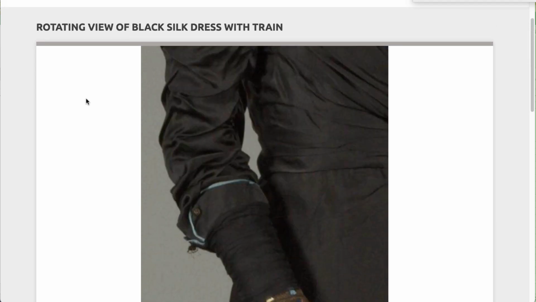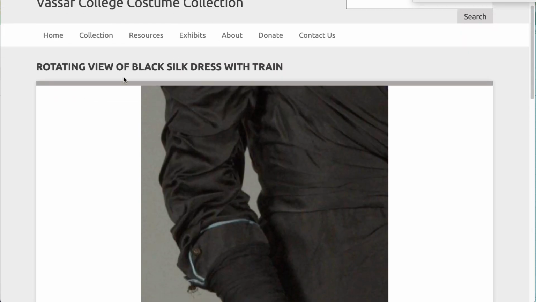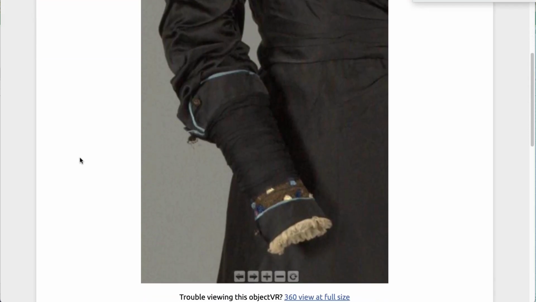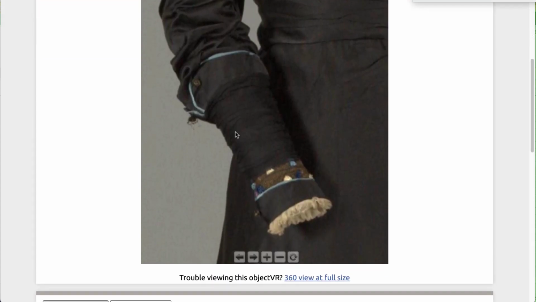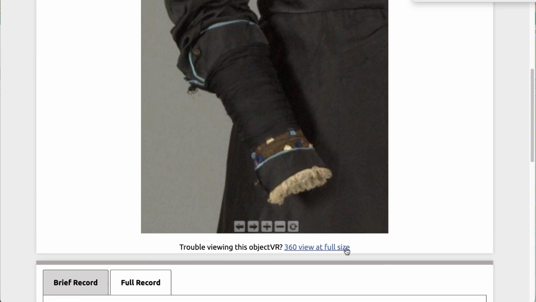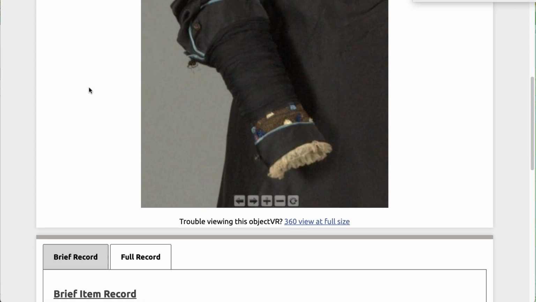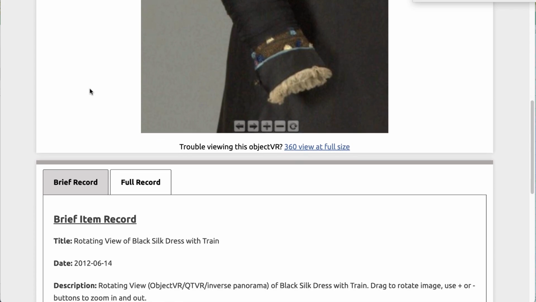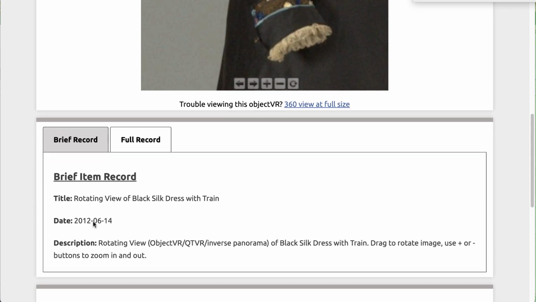A couple other features of this that I will show you. This is a customized page to show this type of file, and this is actually an embedded view of what exists as an HTML page. So if anybody ever has trouble viewing this, there's a link to see it on its own independent site. Notice that the record here is not for the dress; it's for this particular animated combined rotating view of the dress.